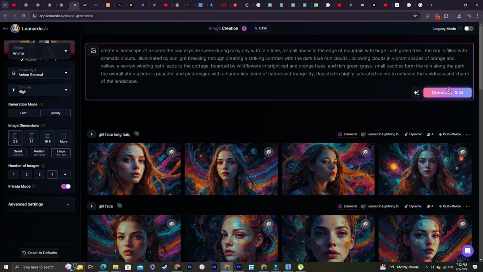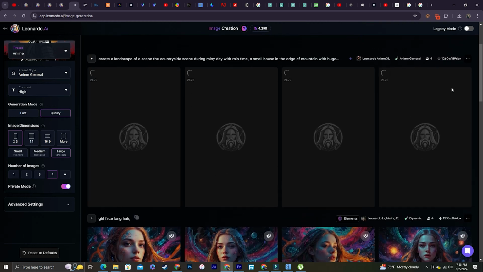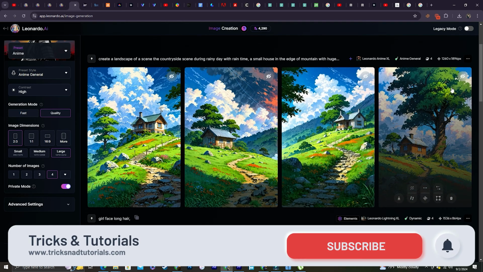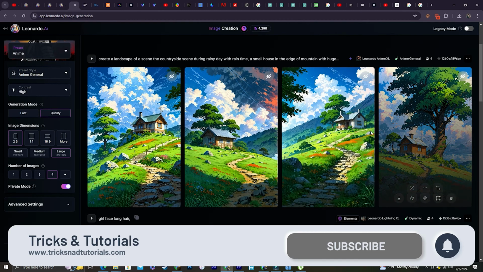Let's create images now. Click the generate button. After a few seconds we can see cool anime images. See, I got lovely anime images.